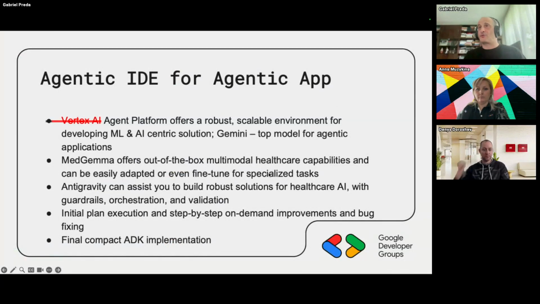What I wanted to show you today is the agent platform functionality, not VertexAI. Everything is now reorganized around developing agentic-centered applications using the most powerful models. A good option could be to use the Gemini series, but today I use both Gemini and MedGemma, which is one of the small language models very closely related to the Gemma series of small language models from Google.